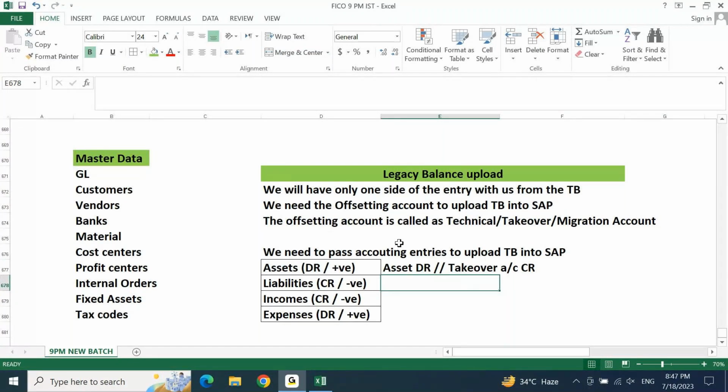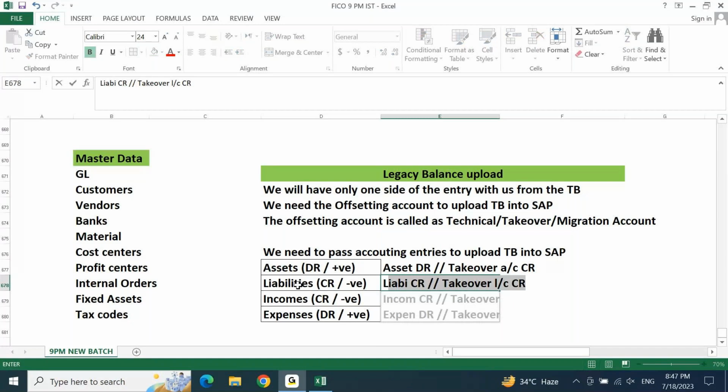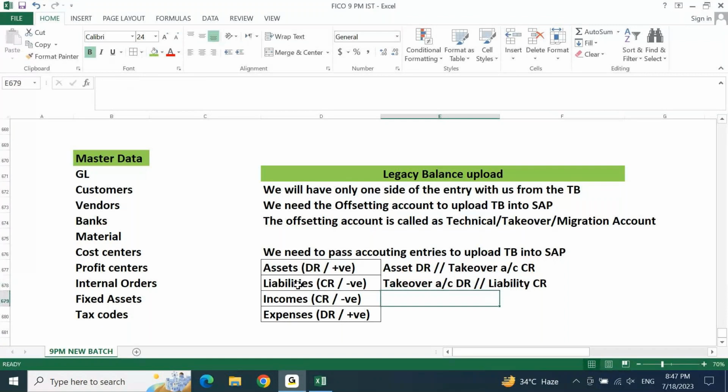When it comes to liability, if your liability is showing a credit balance, here you put liability on the credit side. I'll put the liability account, I will be crediting. If the liability account is crediting, which is missing? Debit is missing. So I need to add this account. Takeover account debit followed by liability account credit. This is the accounting entry I am going to write when it comes to migration of liability accounts into SAP.